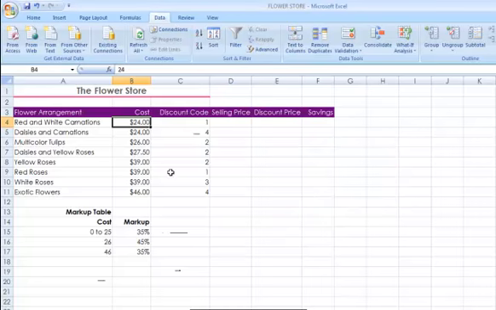The next thing I have to do is to find the selling price of the flower arrangements. For this, I need to make a VLOOKUP table. The VLOOKUP function finds the largest number in the first column of the range, which is less than or equal to the value selected, and then returns the value stored in the column specified.